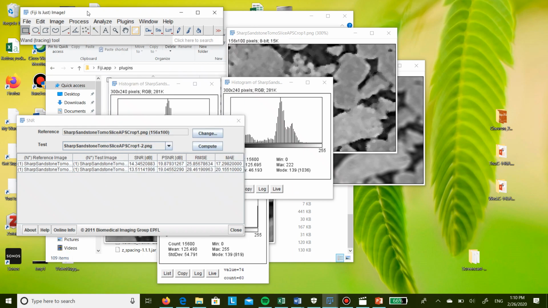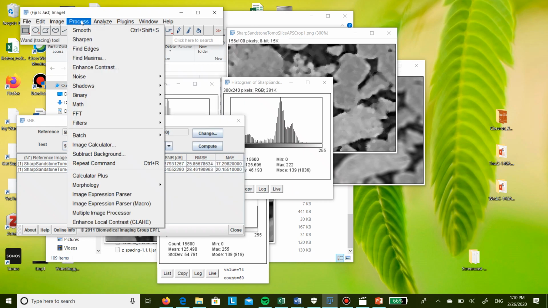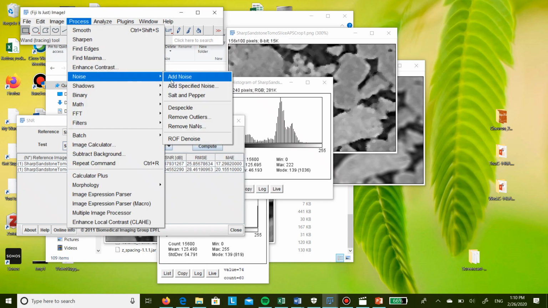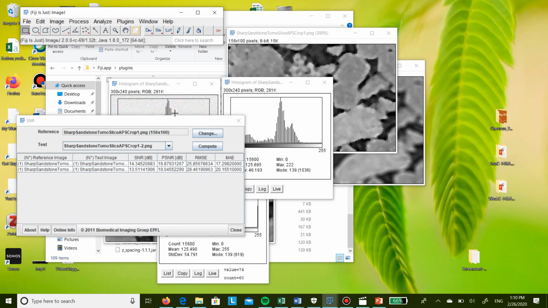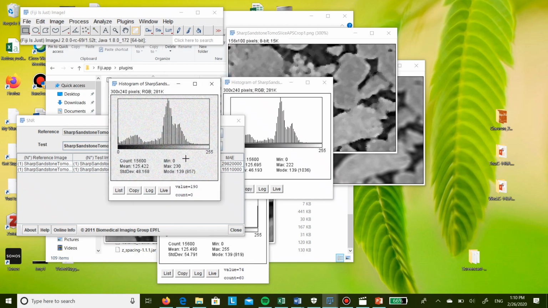It seems that there's even a plugin, add noise, and I'm not sure what it does. Oh, I added noise.